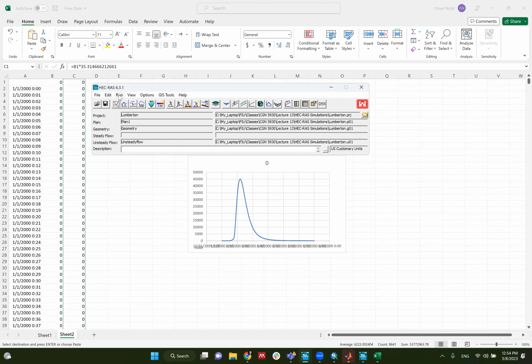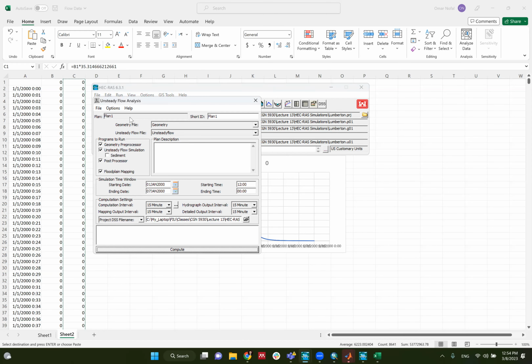The next step is to run your analysis. Run, and you will find Run Unsteady Flow Analysis. You click on Unsteady Flow Analysis. And then here, the program will run the geometry processor and also the unsteady flow simulation. I don't want to do sediment analysis. I want to do post-processor and also floodplain mapping. I want to run all of these.